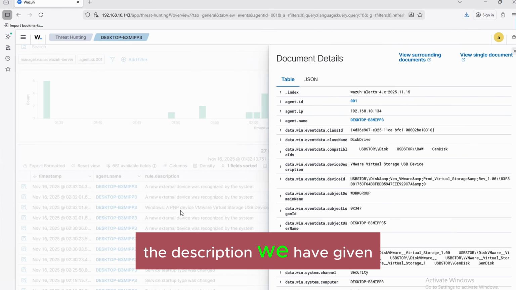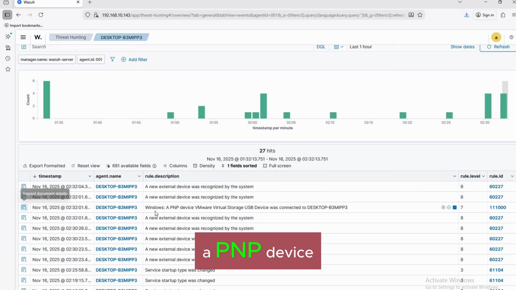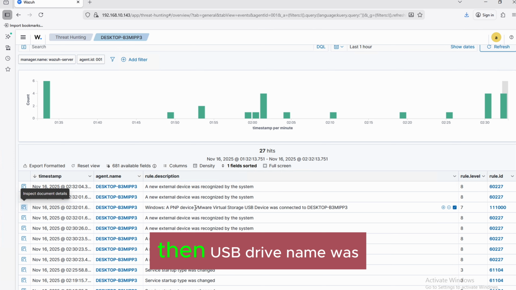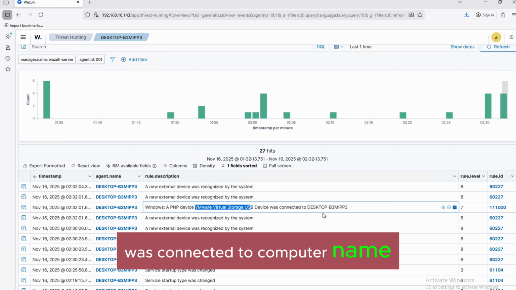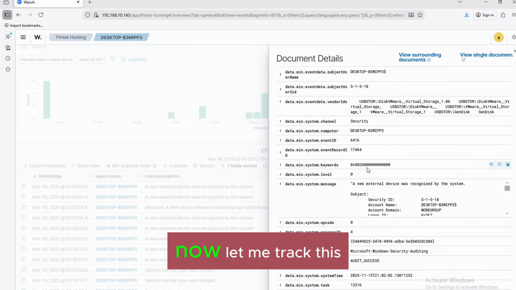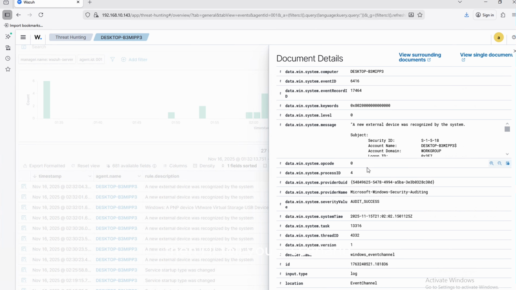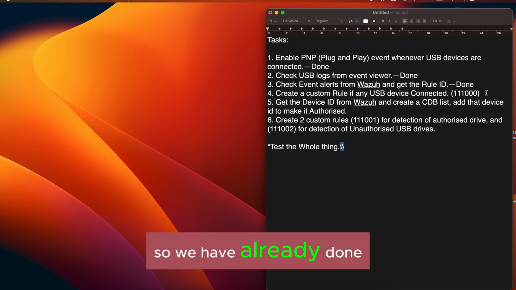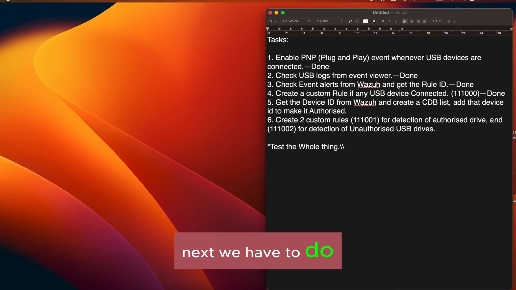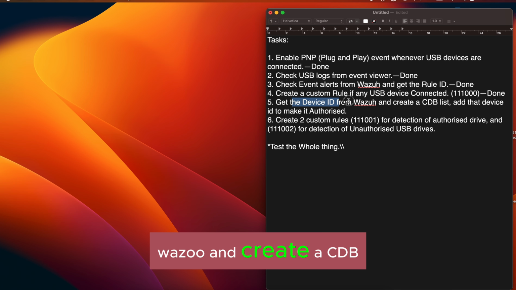See, the description we have given is showing here: Windows, a PNP device, then USB drive name was detected, was connected to computer name. So the description was perfect. Now let me track this first, then I will tell you a scenario. So we have already done this. Next we have to get a device ID from Wazuh and create a CDB list.